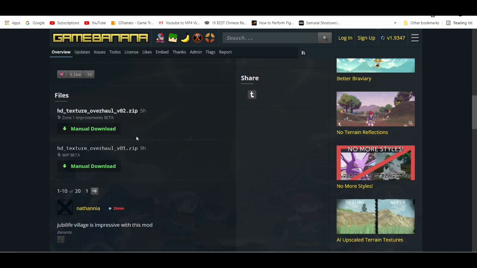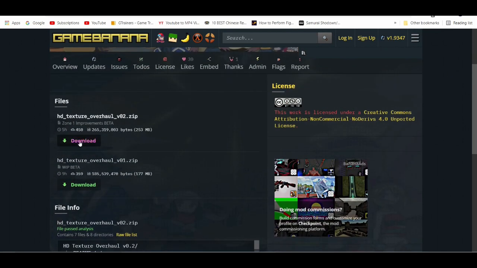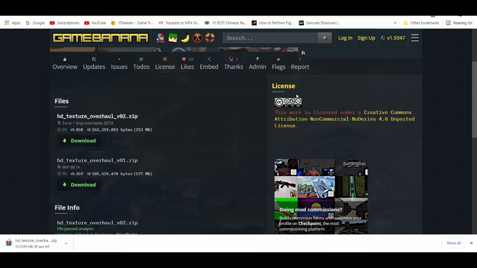Now they do make updates. As you can see, this is version 1 and this is version 2. So he basically released version 1 and 2 pretty close within the same day. Alright, so I'm gonna get version 2 and showcase you guys how to set it up.